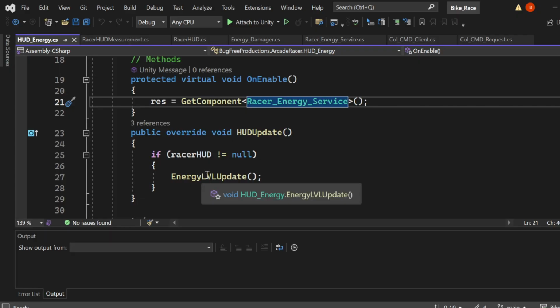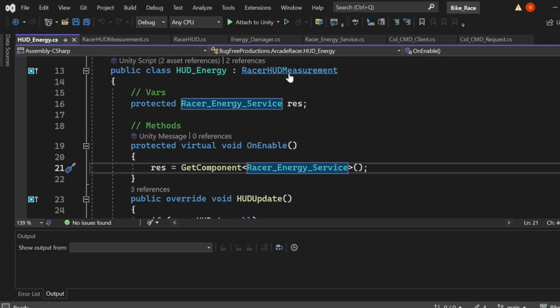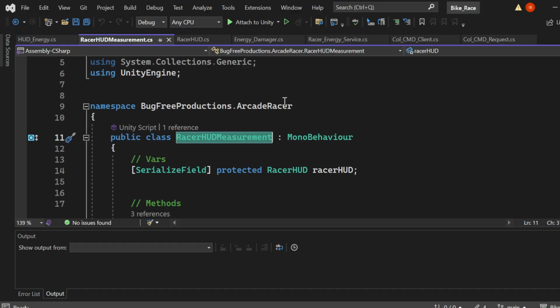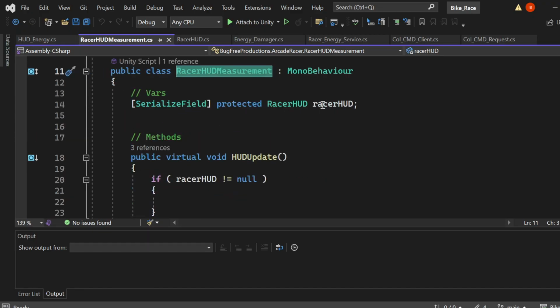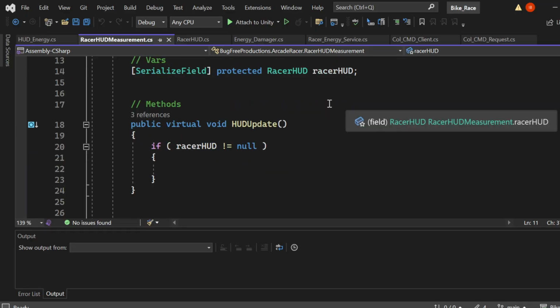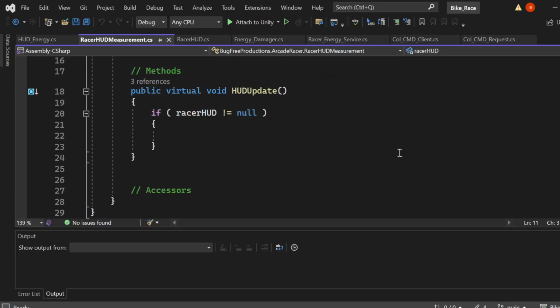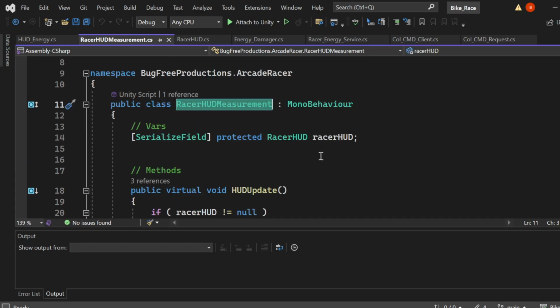Energy level update. If racer HUD not null. So this is HUD update. So he's just asking for, which could be, yes, this is it, racer HUD. So it needs the HUD that it needs to communicate with. And if that's not null, then it does a thing. Pretty simple.